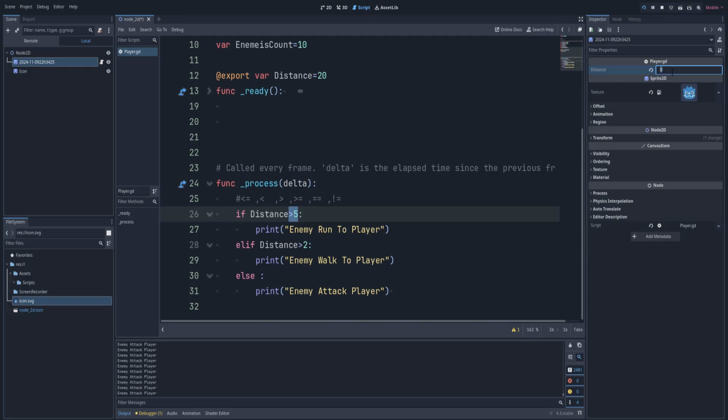If the player runs away to a distance, for example 7, the enemy will start running to the player again. And you can see enemy is run to player until it gets closer and the distance is, for example, 2. At this point, it will attack again like this.